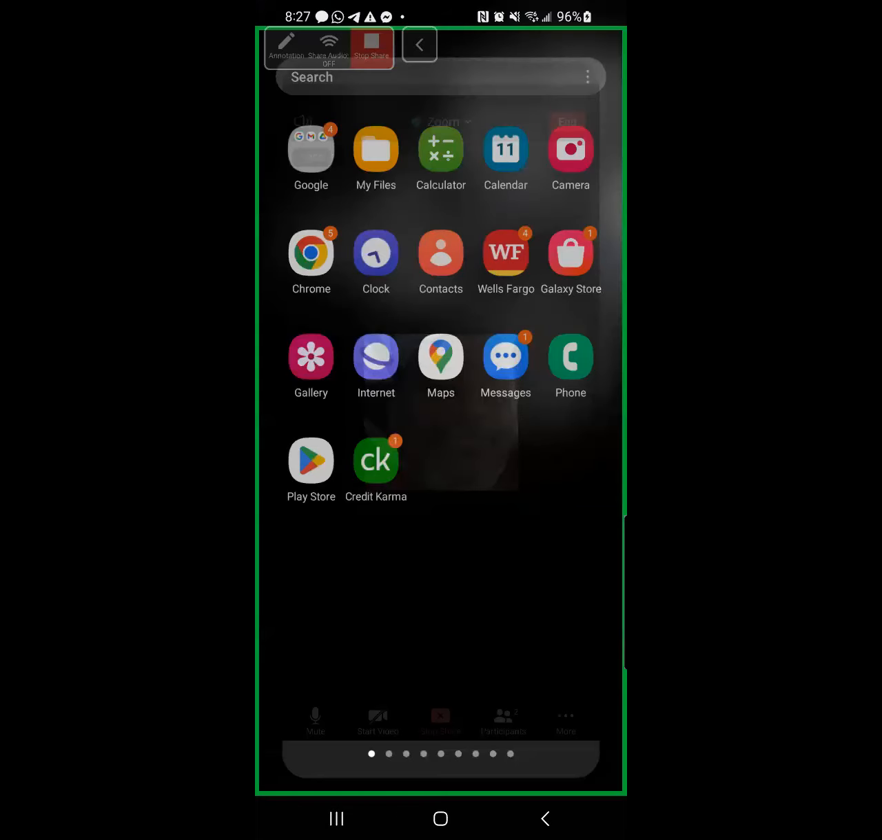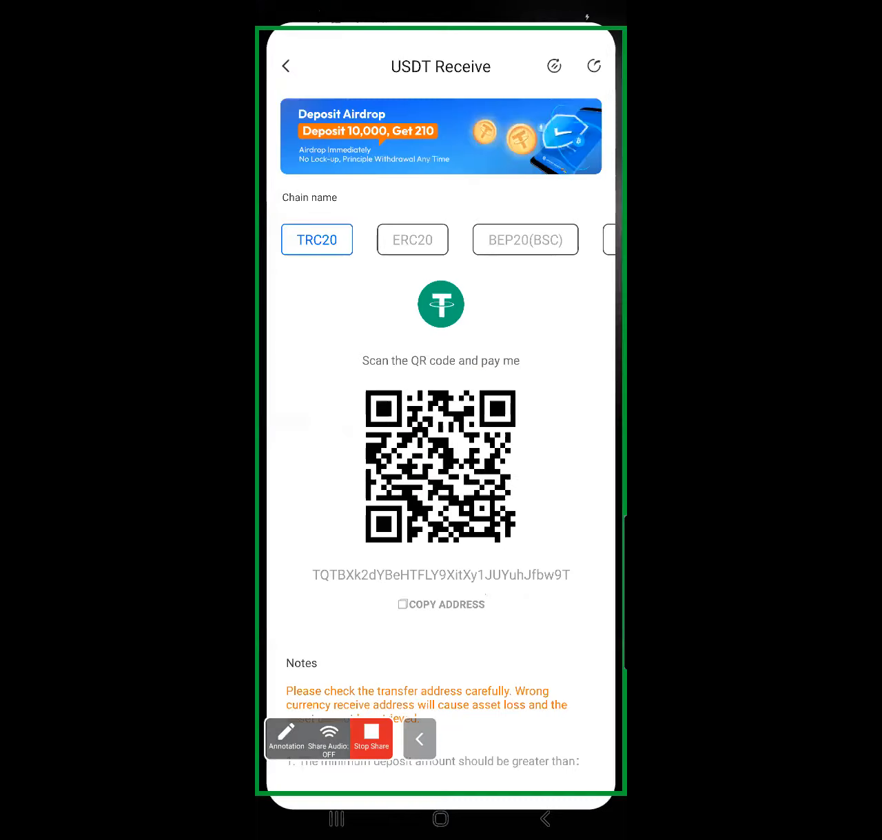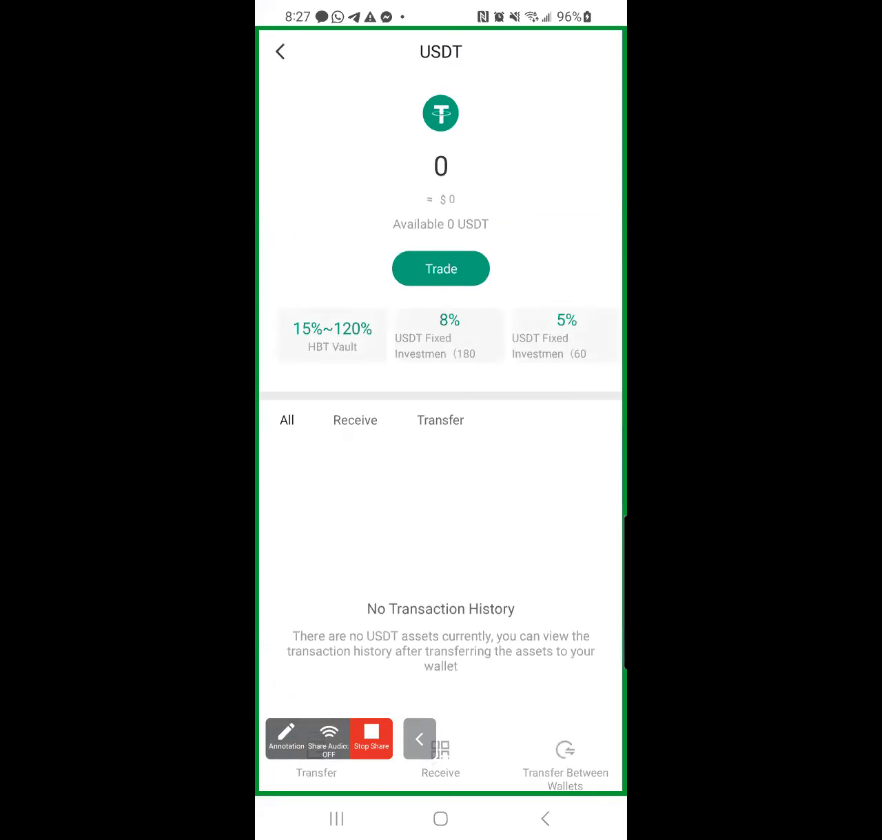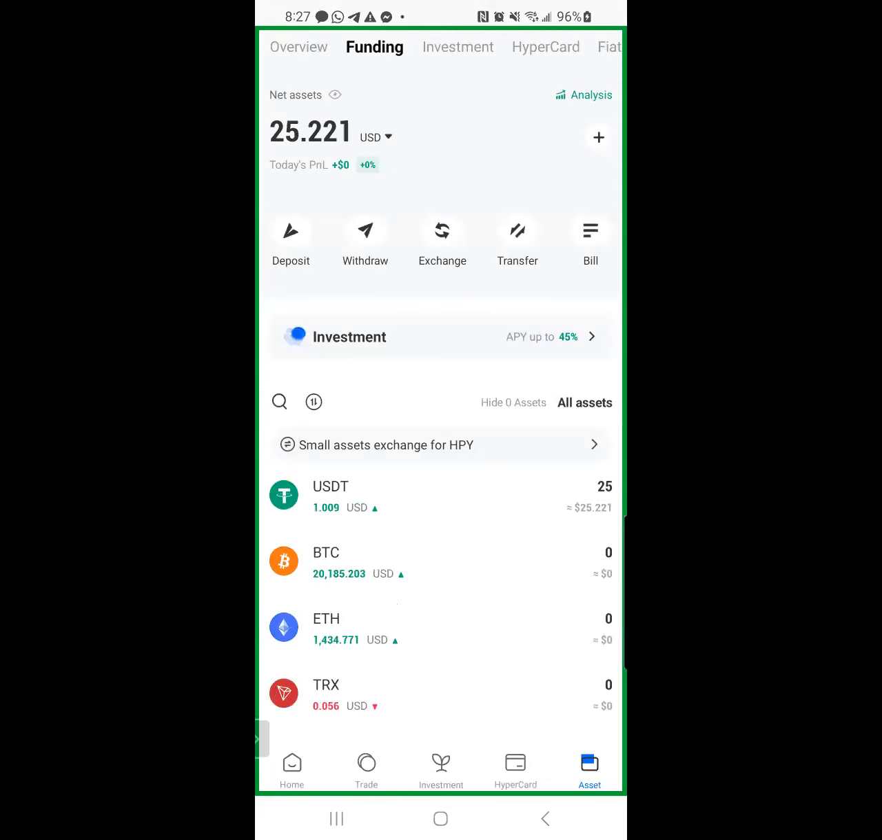Make her the host. Well, at this point, if our funds have arrived. Yep, there it is. So there's the $25 that has arrived in the account.